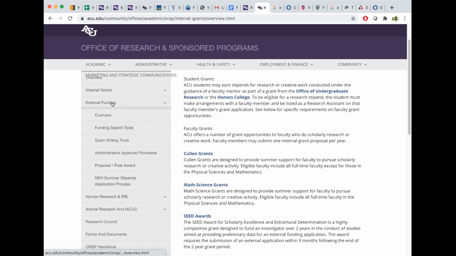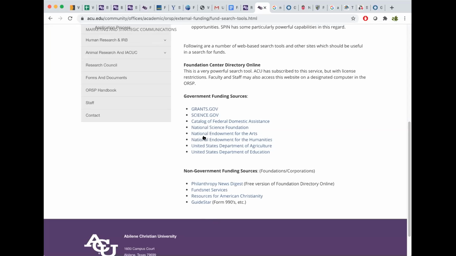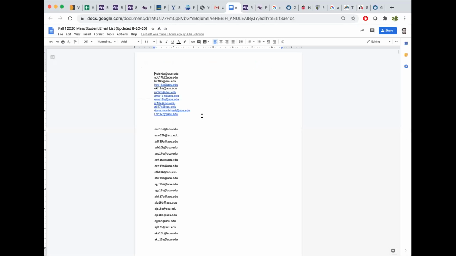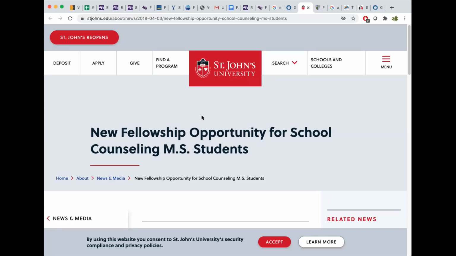Now, if we look at the external funding, you'll see that this does refer us to a lot of stuff. Most of this is at a higher level than you'd expect to be working at right now, which is why I have recommended that you go to these institutional databases. Now, I'm going to go ahead and jump back to the slides for a moment because I want to have a link.